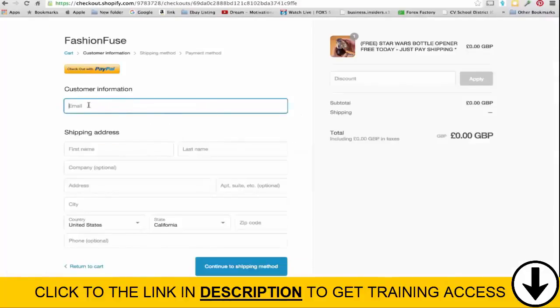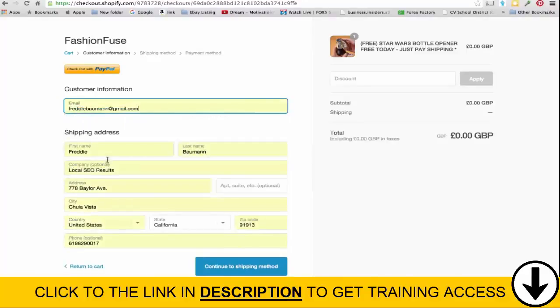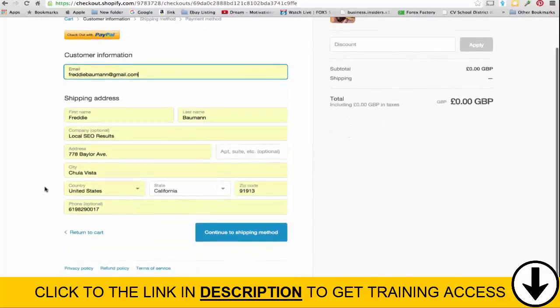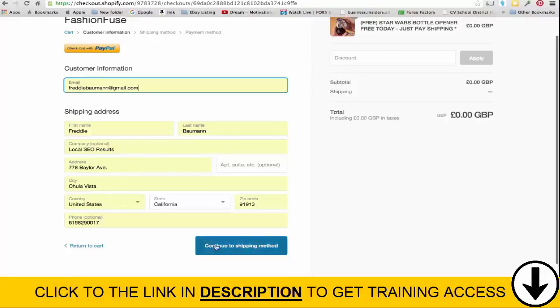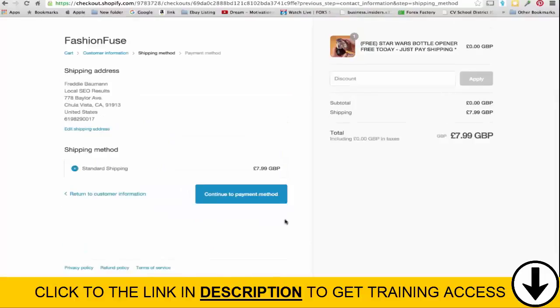Let's see what happens here. I'll just go ahead and put in my information, and when it goes to continue to shipping method, you can see it's $7.99. This looks like pounds, so I'm not sure what that comes out to in dollars, but what a lot of people are doing right now for this shipping model is they're charging $9.99 US, right?